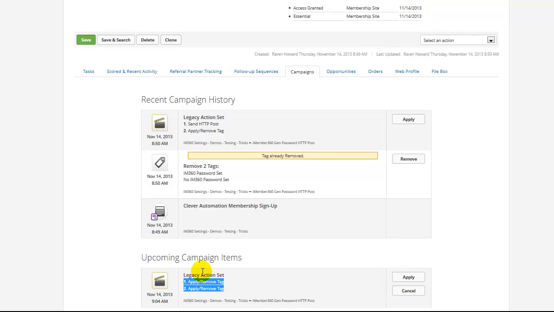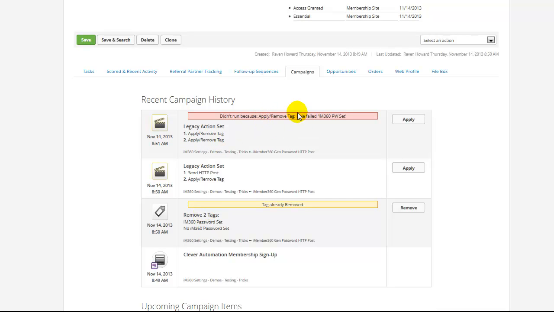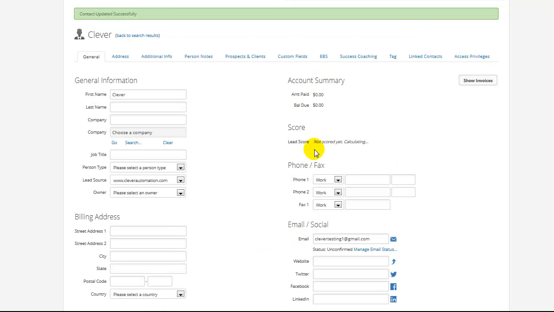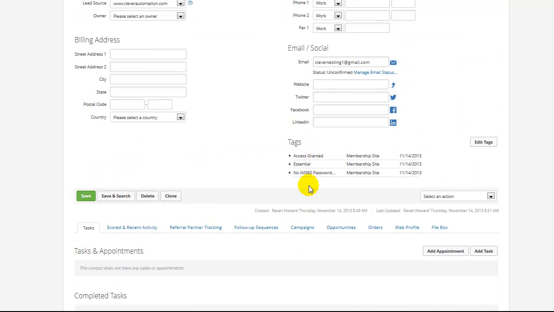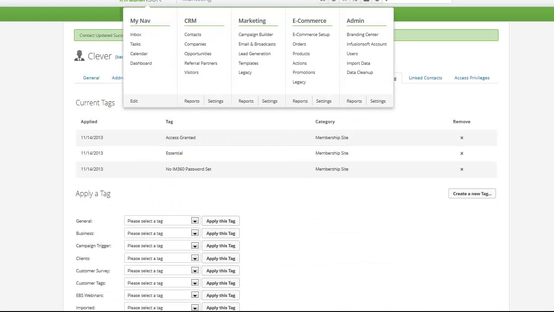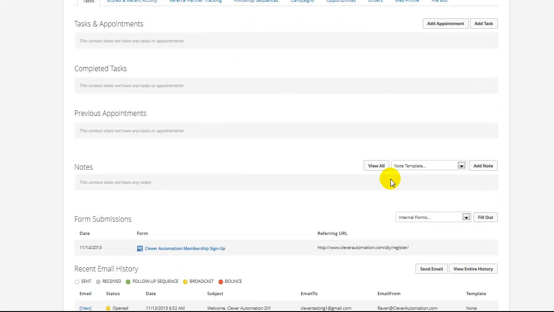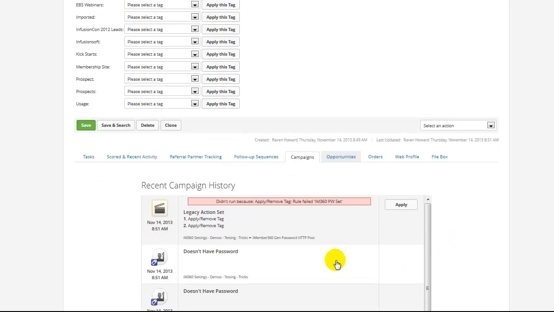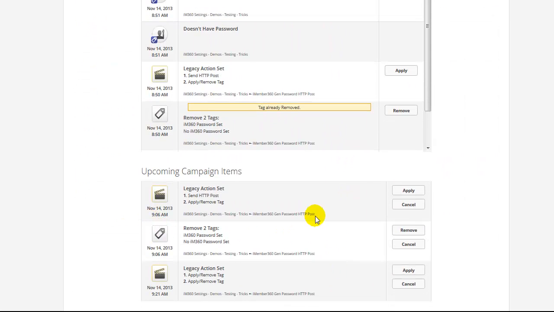I'm going to go ahead and push this through so we can simulate the legacy action checking. And you can see that the rule failed for the iMember360 password set. That also means that the other rule did apply because I have two actions running. So let's go ahead and refresh. And you can see that now under my tags, I have no iMember360 password set. And what that's going to do is it's going to pull me out of that sequence and put me back in. So if you look here, I am now back in the same campaign.